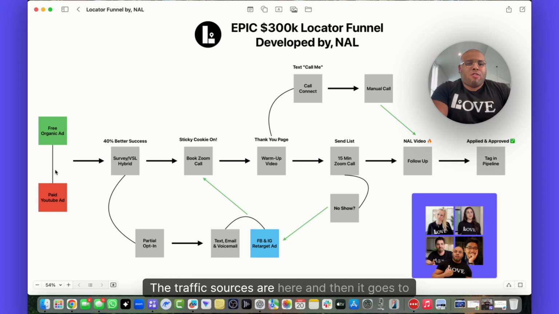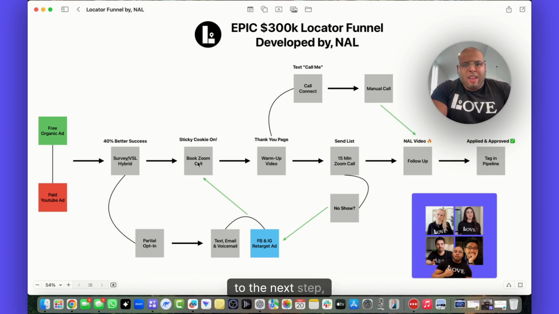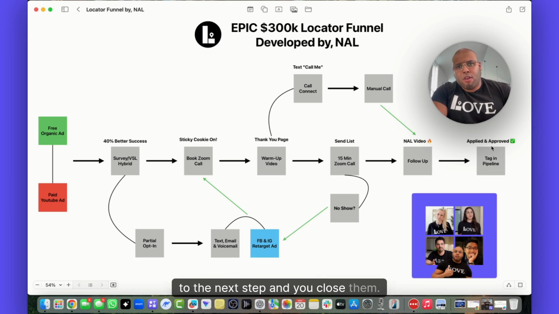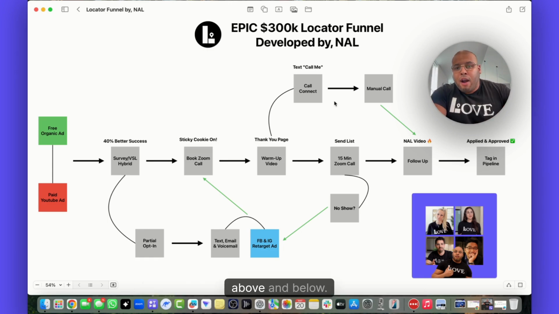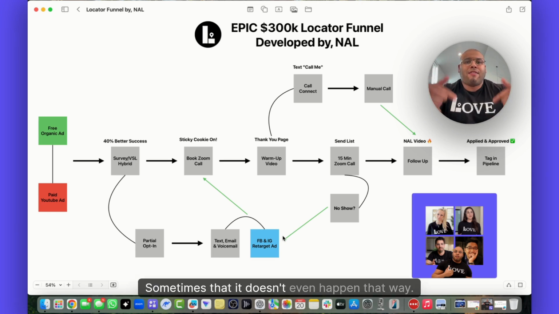The traffic sources are here. And then it goes to the next step, to the next step, to the next step, to the next step, and you close them. That's like the perfect scenario. And that does happen in a lot of our business. So it's not like the above and below. Sometimes it doesn't even happen that way.